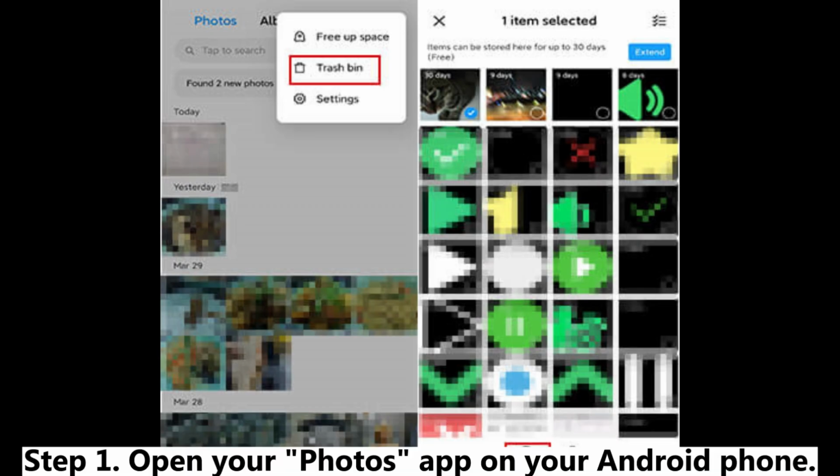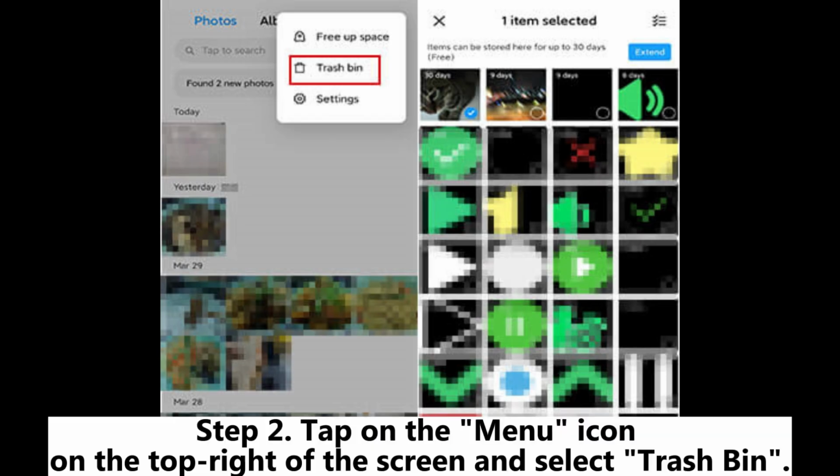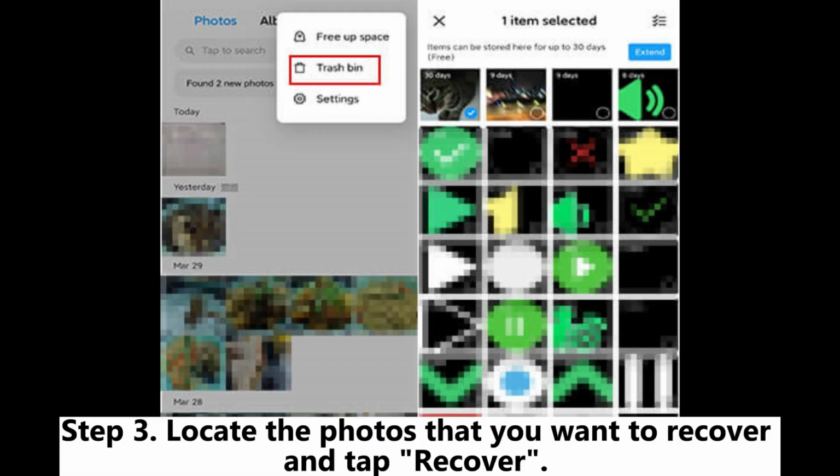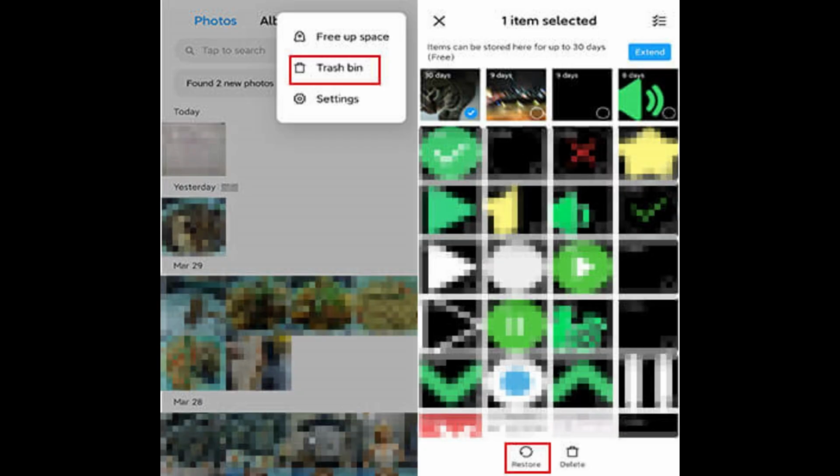Step 1. Open your Photos app on your Android phone. Step 2. Tap on the menu icon on the top right of the screen and select Trash Bin. Step 3. Locate the photos that you want to recover and tap Recover.